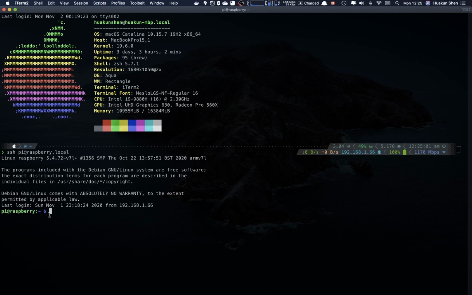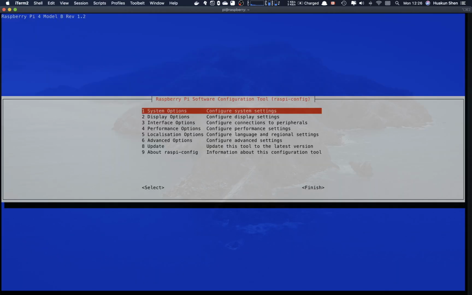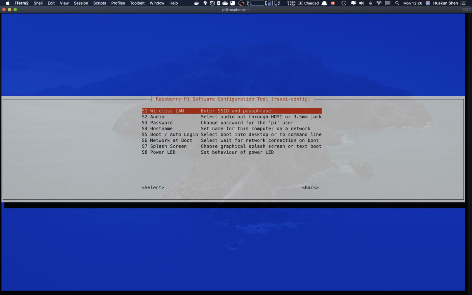But if you're setting up your first Raspberry Pi, you don't need to worry about this. You can just use raspberrypi as a hostname. But if you already have a Pi with this hostname, you may want to change it so that raspberrypi is available for the new Raspberry Pi. So you can do sudo raspi-config, then go to System Options and Hostname.